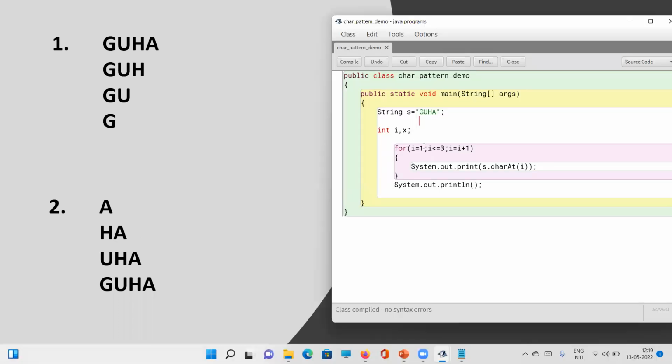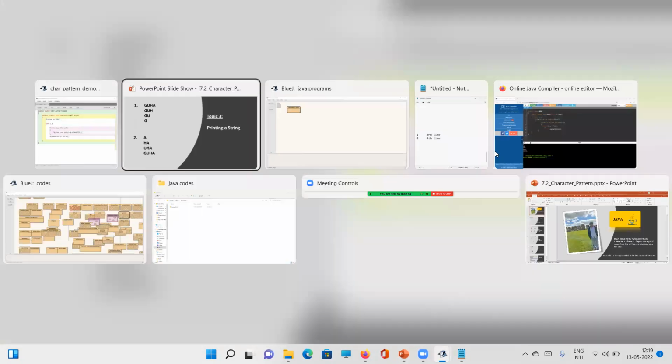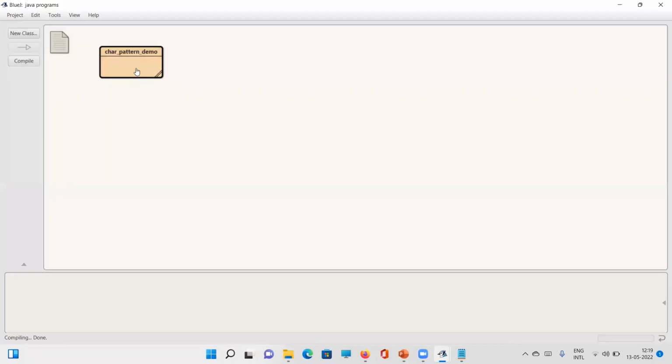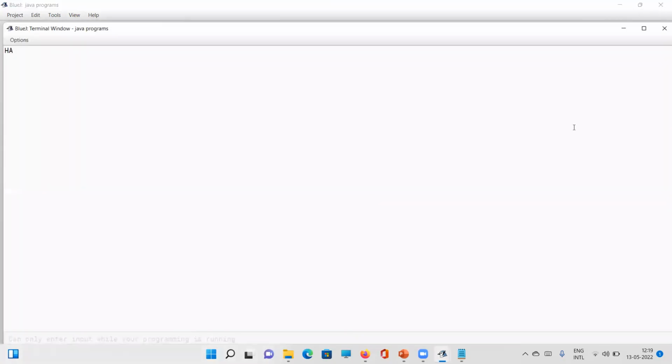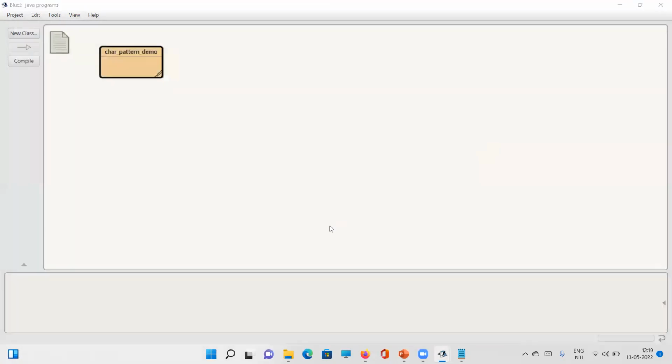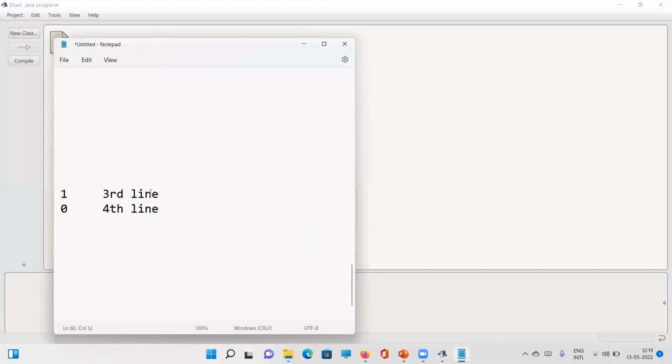So obviously I need to start from 2, end it into 3. If I compile, if I run, it will be something like HA. Okay, so that means, let me write once again. If I put 2, I am getting the 2nd line. For an obvious reason, if I put 3, I'll be getting the 1st line.